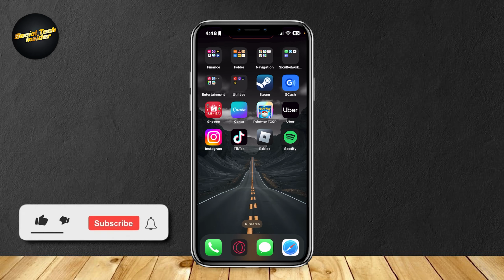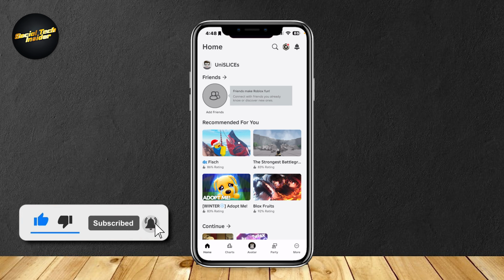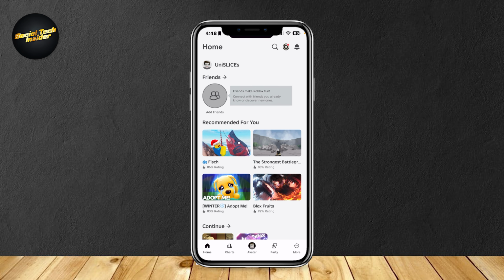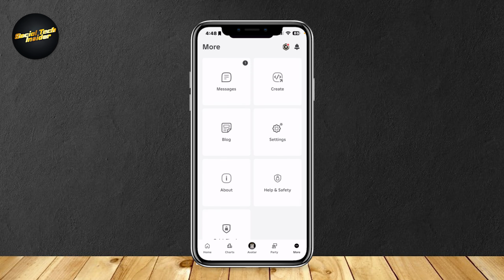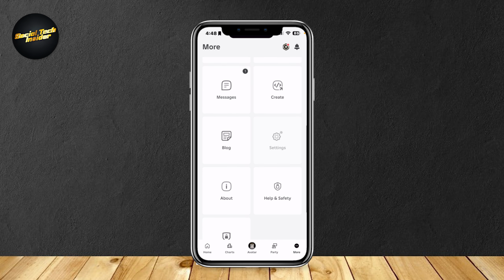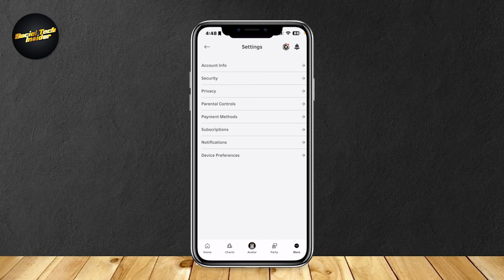So, this is how you can delete your Roblox account permanently. Let's open up Roblox, and here we are. Tap on More at the bottom right corner of the screen, and then you're going to want to scroll down until you find Settings. Once you tap on that, you will see a bunch more settings or other icons.